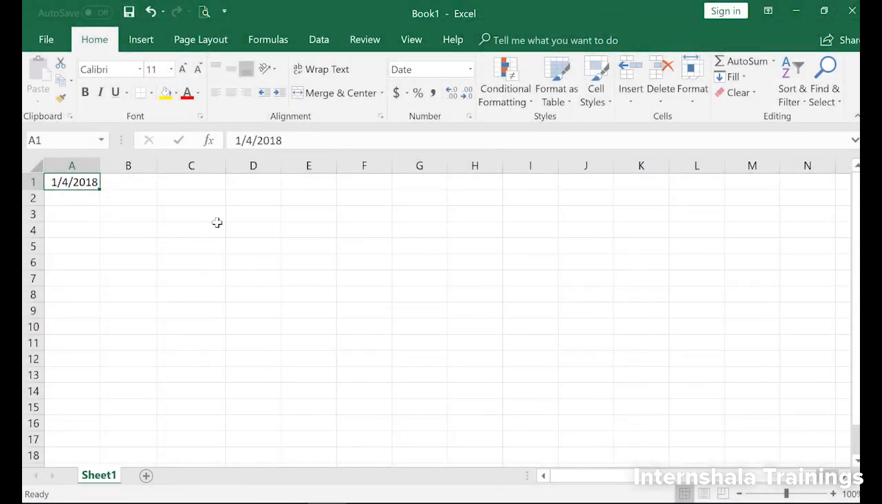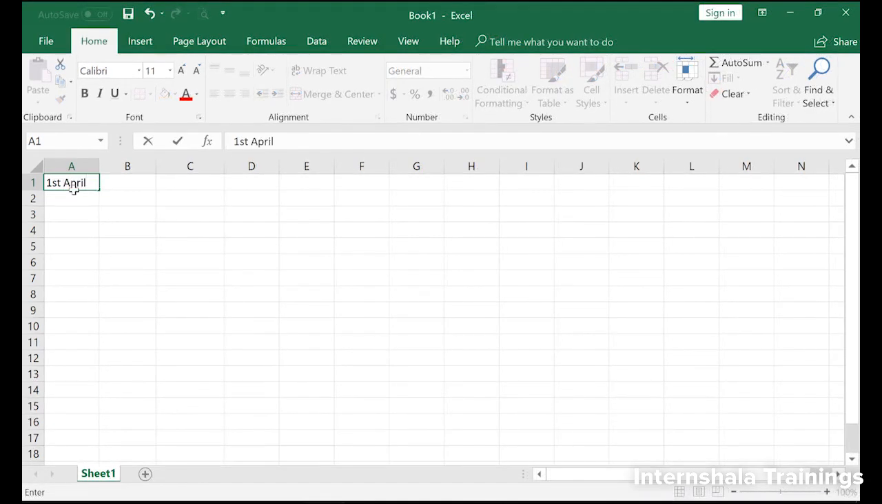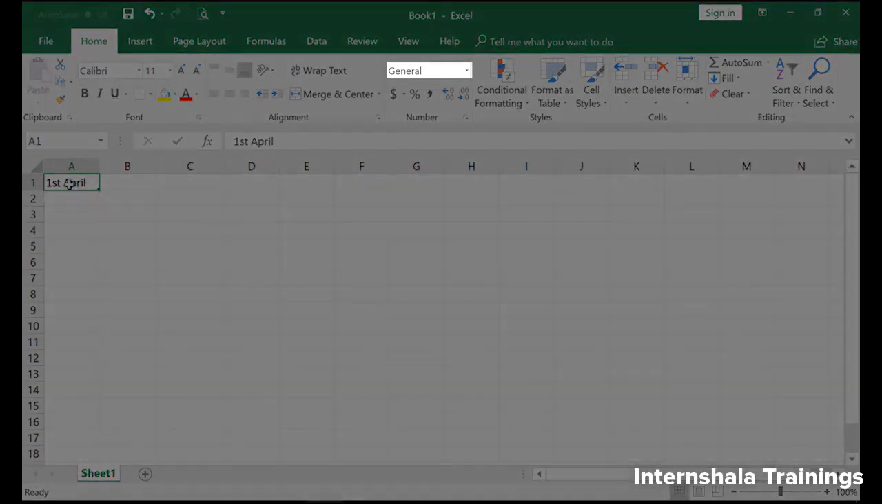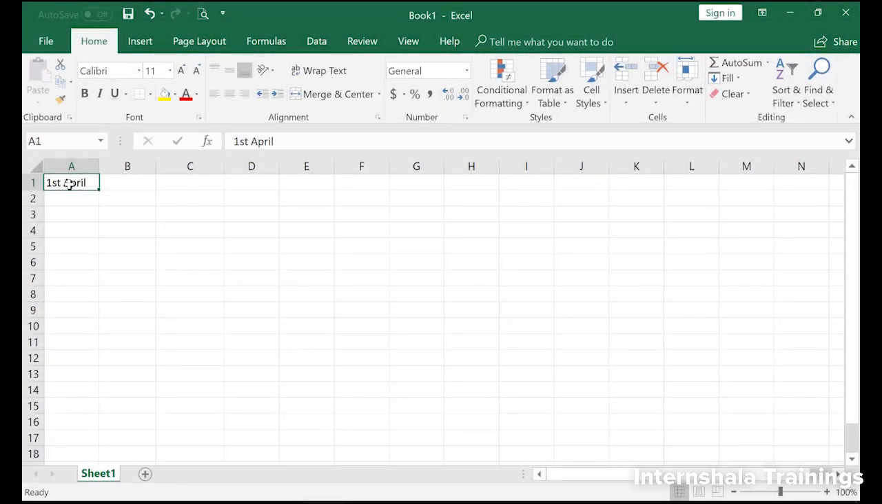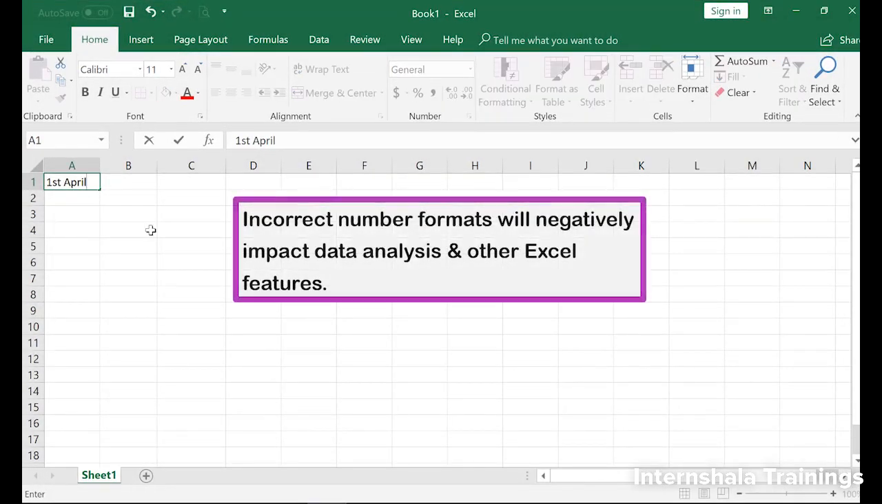Now, sometimes Excel doesn't understand the data you have entered. If this happens, it will leave the cell number format as general. For example, if we type 1st April into our cell instead, you'll notice that the cell number format box still says general, which means that Excel hasn't recognized that this value is a date. If we don't correct the number format, this will then affect data analysis and other features because Excel doesn't know our value is supposed to be a date, so it won't treat it as one.